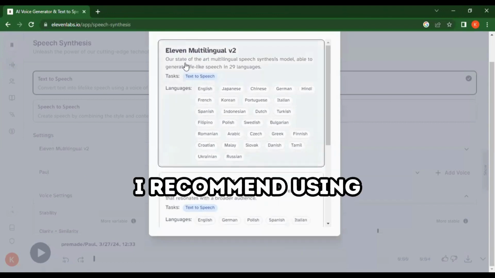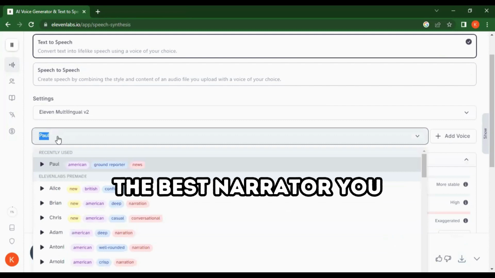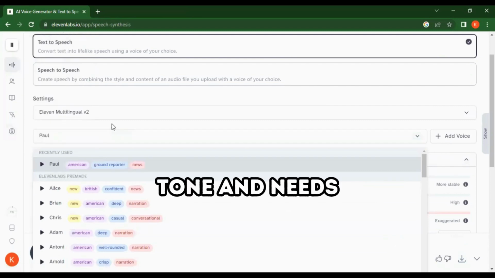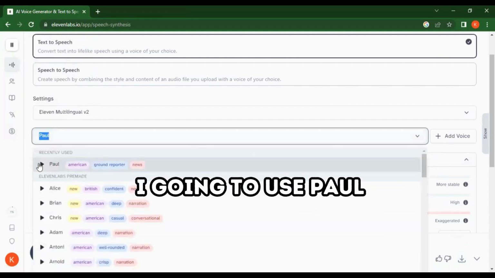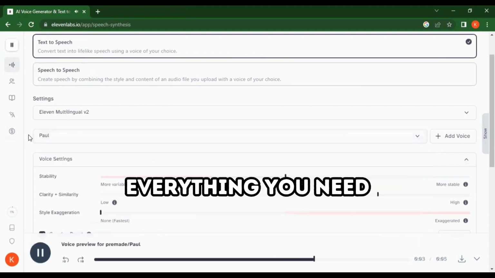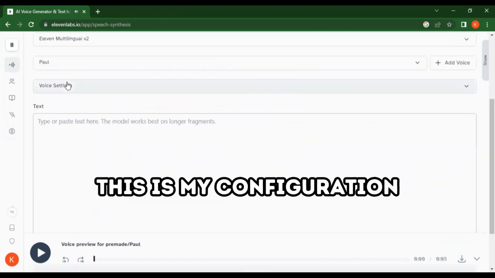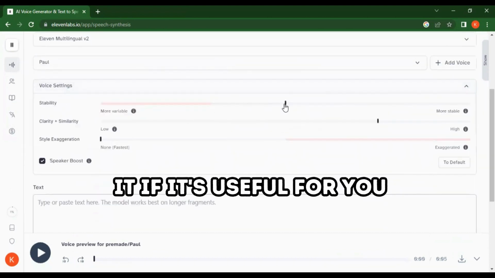And here in Settings, you can select your preferred voice reproduction model. I recommend using Eleven Multilingual 2. And then you can select here the best narrator you find, according to your video tone and needs. I'm going to use Paul. It's super important to click on Voice Settings to personalize everything you need in the voice that you selected. This is my configuration, and you can use it if it's useful for you.